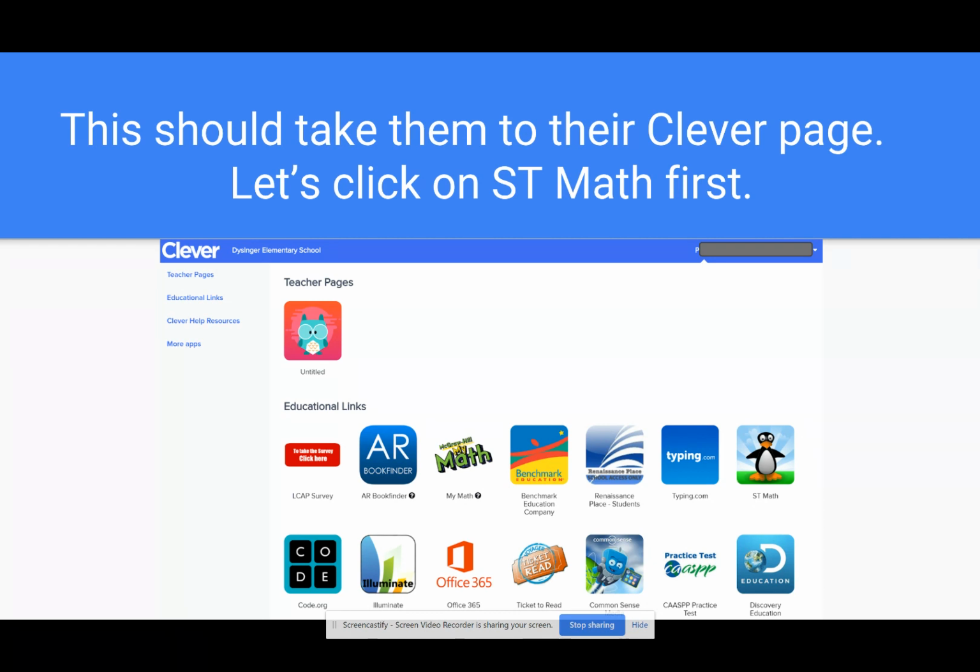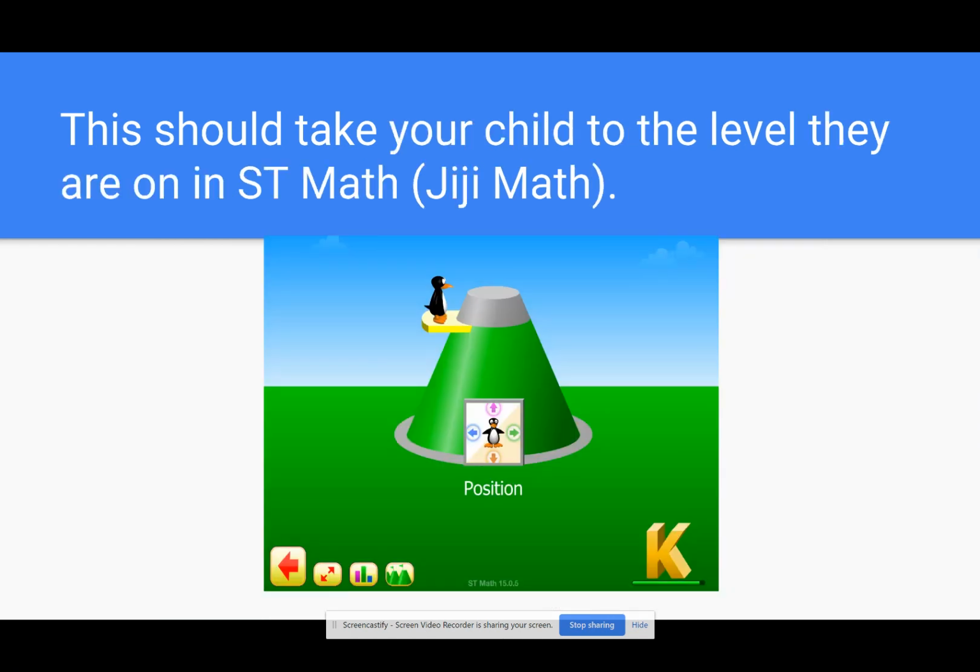Let's first log into ST Math. Students will click on the tile ST Math, and this should take them to the level that they left off on last.